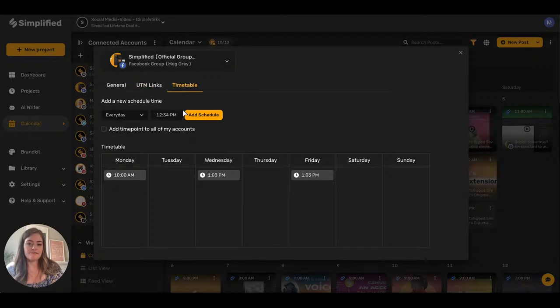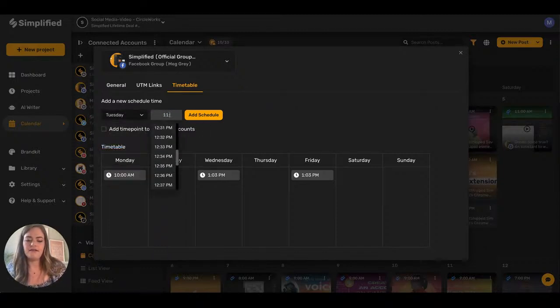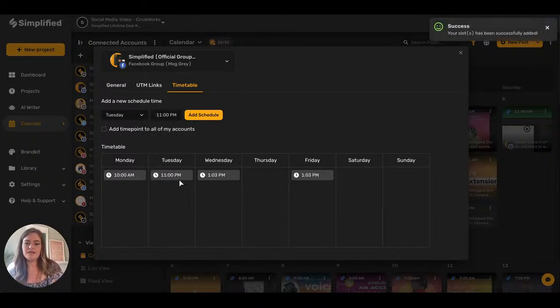And then we have our timetable. So this timetable is where you're going to check your insights from your different accounts. So I would go to my Facebook group, click on my insights, see what time my audience is the most active for each of my days, and then I can go ahead and put that in here. So right now I have Monday, Wednesday, and Friday. I have specific times that my audience is the most active. So I've added that. I can add it for every day, weekdays, or I can add it for specific days. Tuesday, let's say that it's 11 o'clock p.m. I'll click add schedule. Then when I click add to queue on a new post, it will go to the most recent day that does not have a post scheduled.